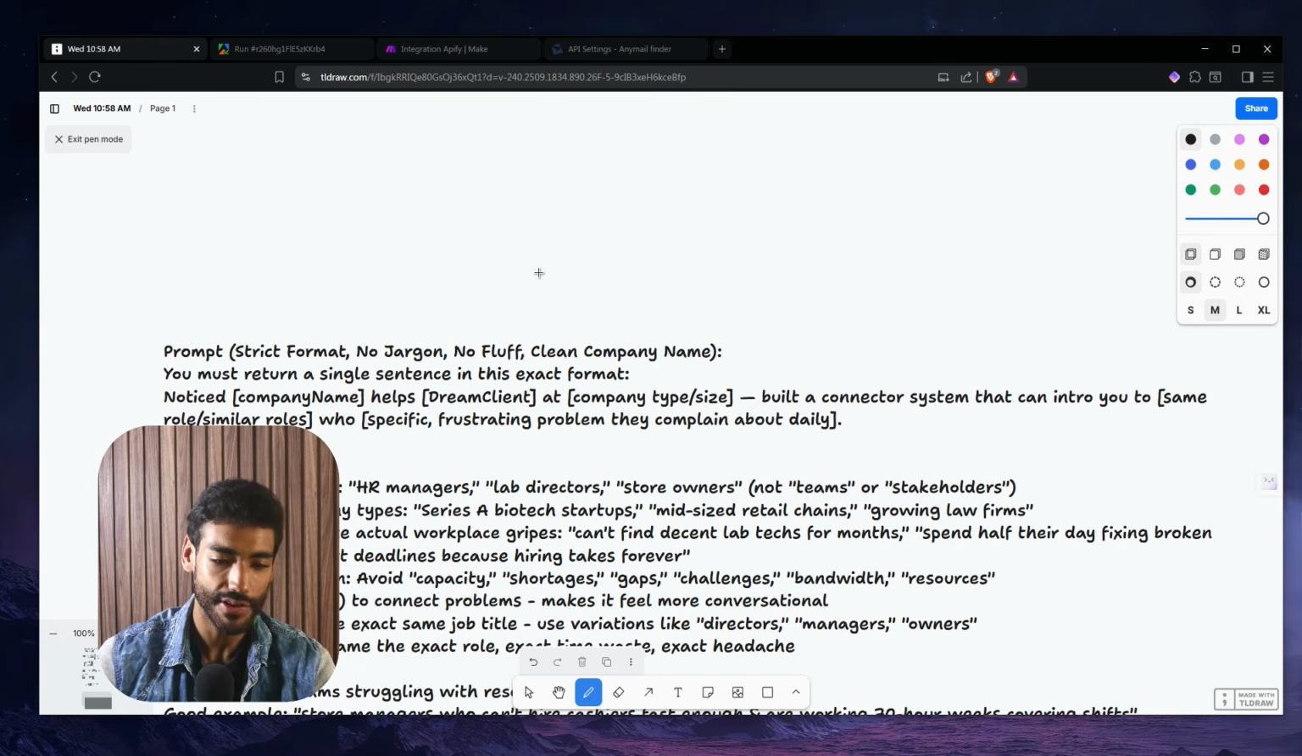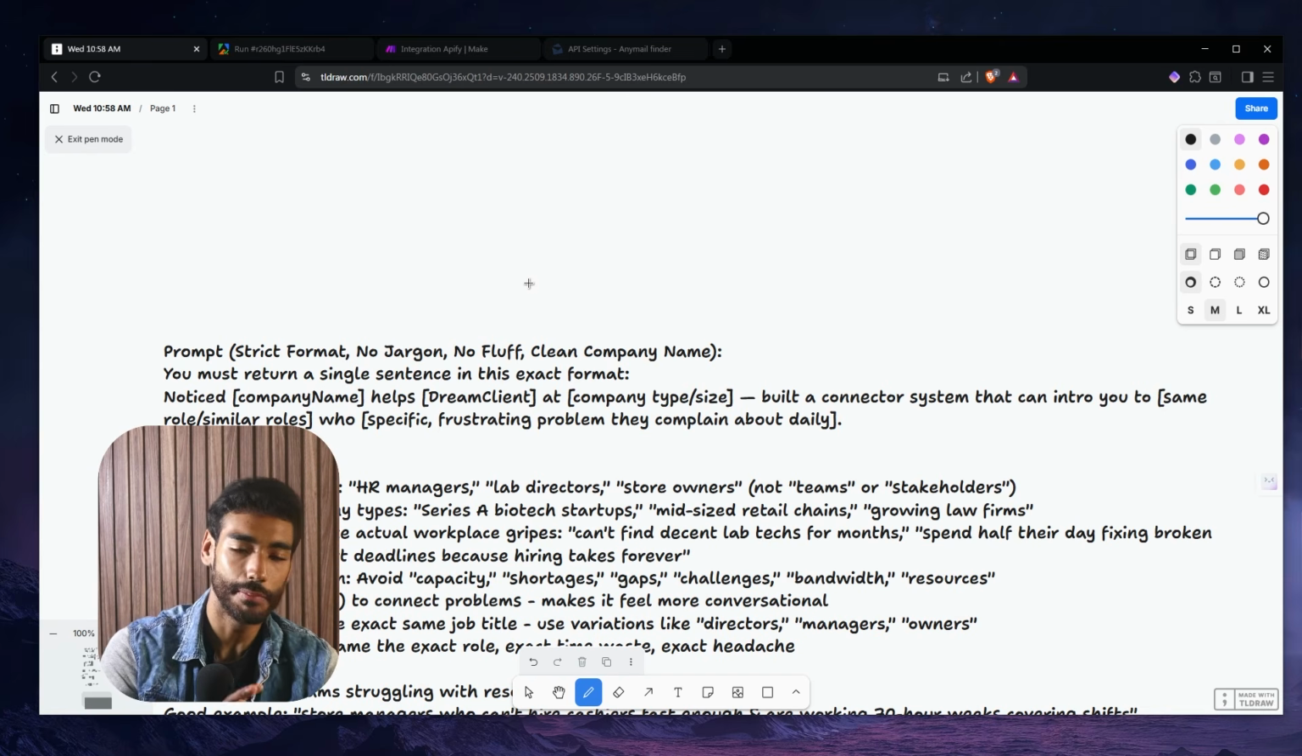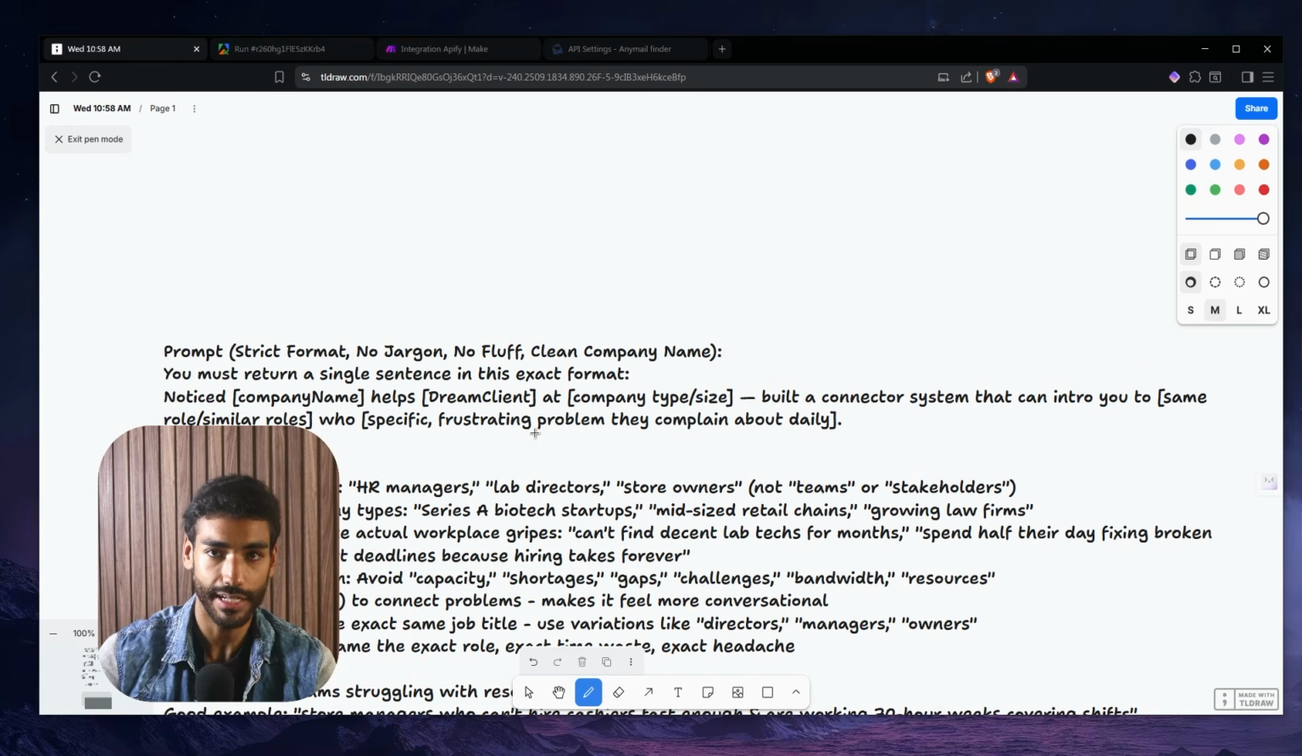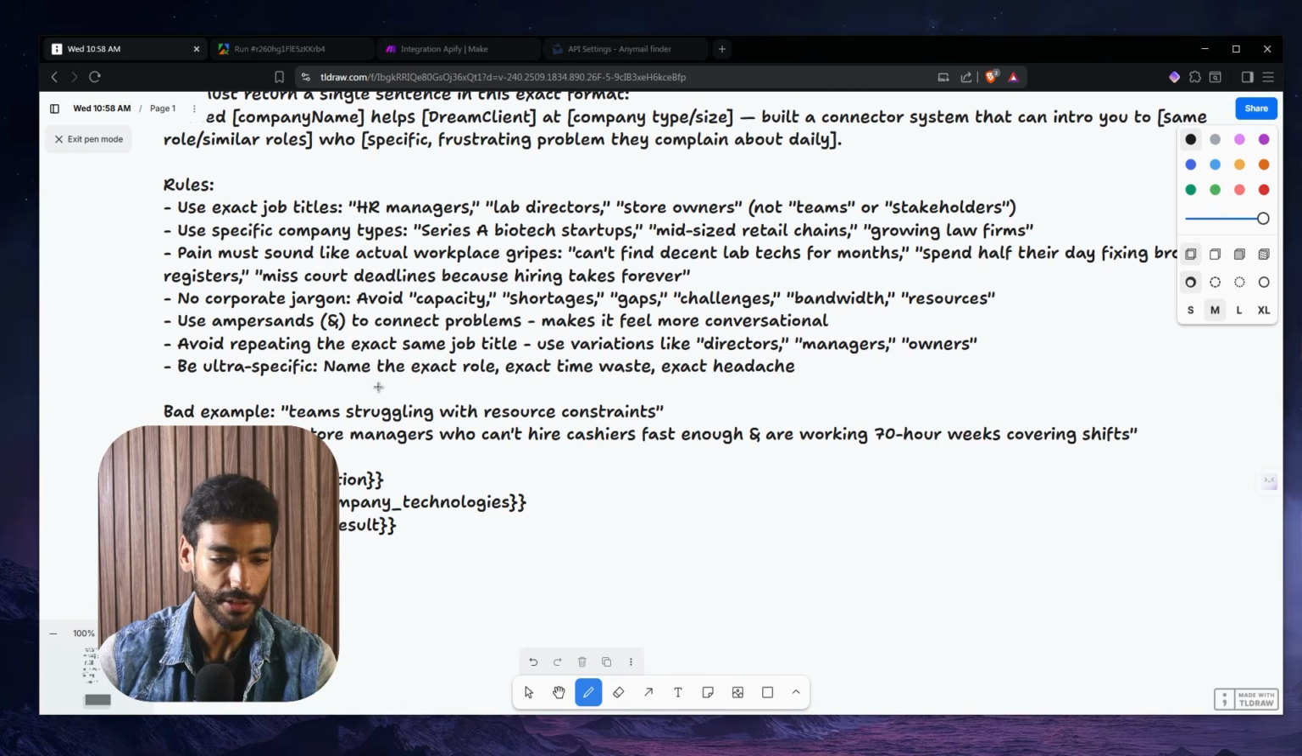Now, AI is very bad at writing entire copies, but really good when you give it a bunch of placeholder constraints. It knows the context, and it just fills the variable in one tight variable. And I'm simply giving it rules. Use exact job titles, for example HR managers, lab directors, store owners, not teams or stakeholders. So AI doesn't hallucinate. Use specific company types: Series A biotech startups, mid-sized retail chains, growing law firms.